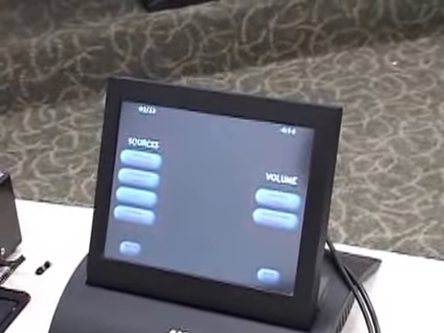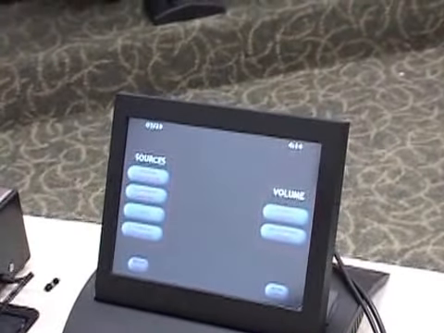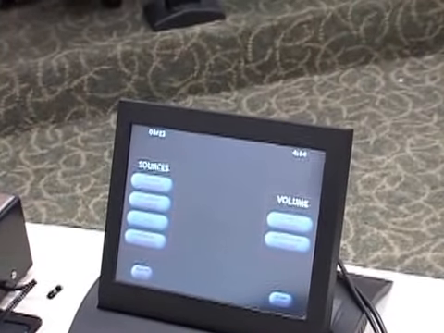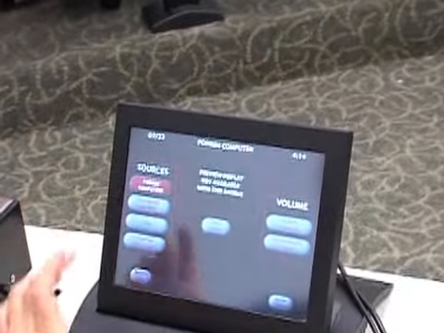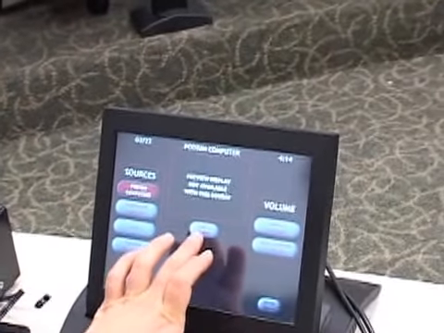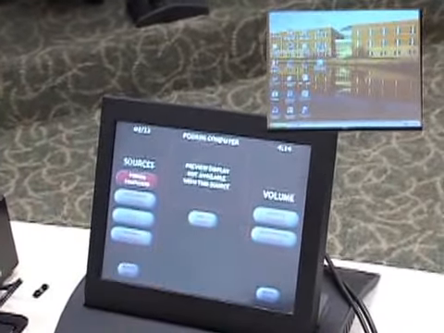To display the computer from the projector, press the corresponding icon on the screen labeled Podium Computer. Then press the Send to Screen button in the middle of the touchscreen.